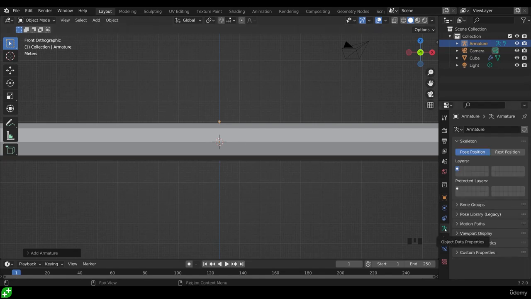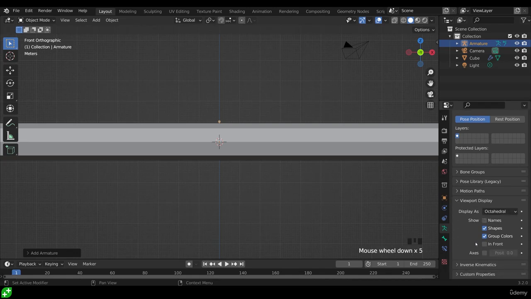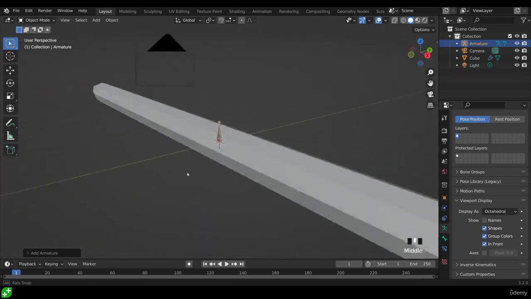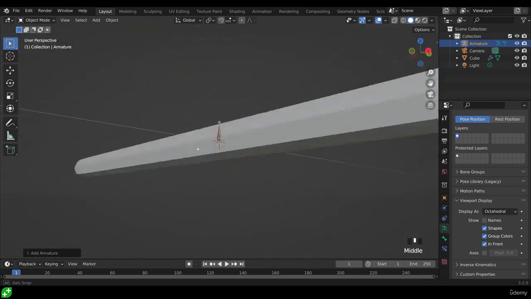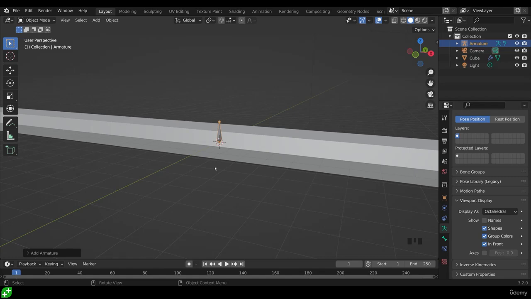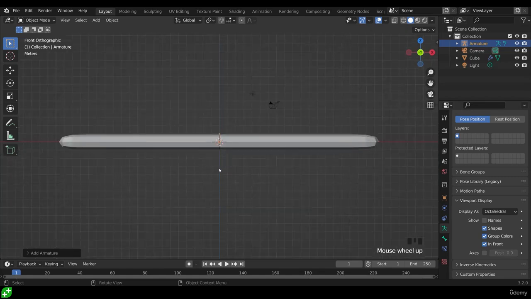So if I come to the object data properties here, where we've got this funny sort of stick man, and go to viewport display, if I scroll down a bit, there's an option, In Front. If I tick that, you will always see the bone in front of the object wherever I move to. That's very useful. I'll go back to front view and zoom out a touch.